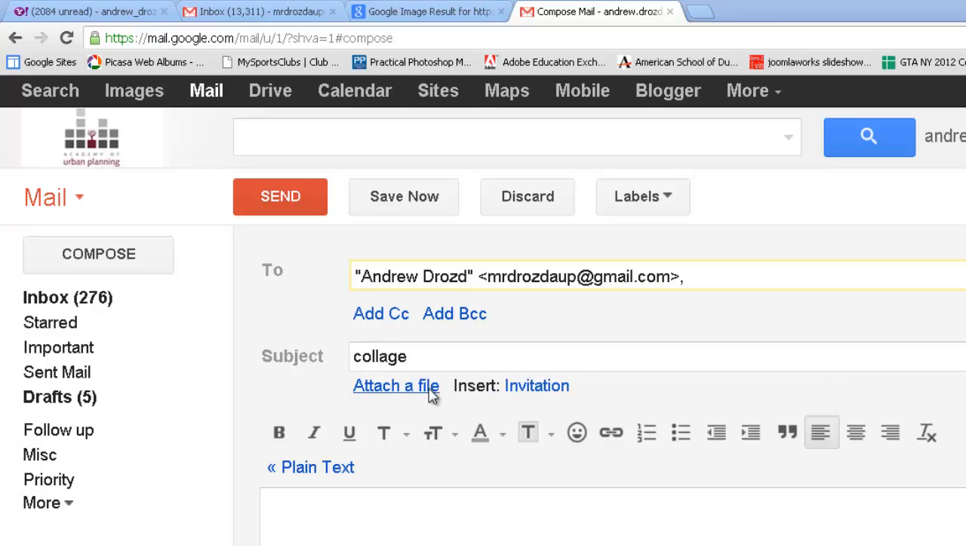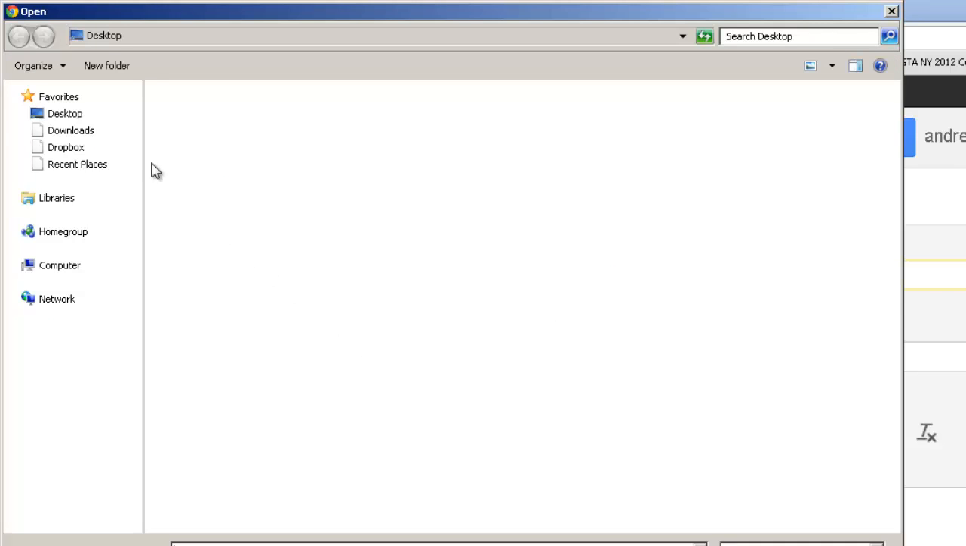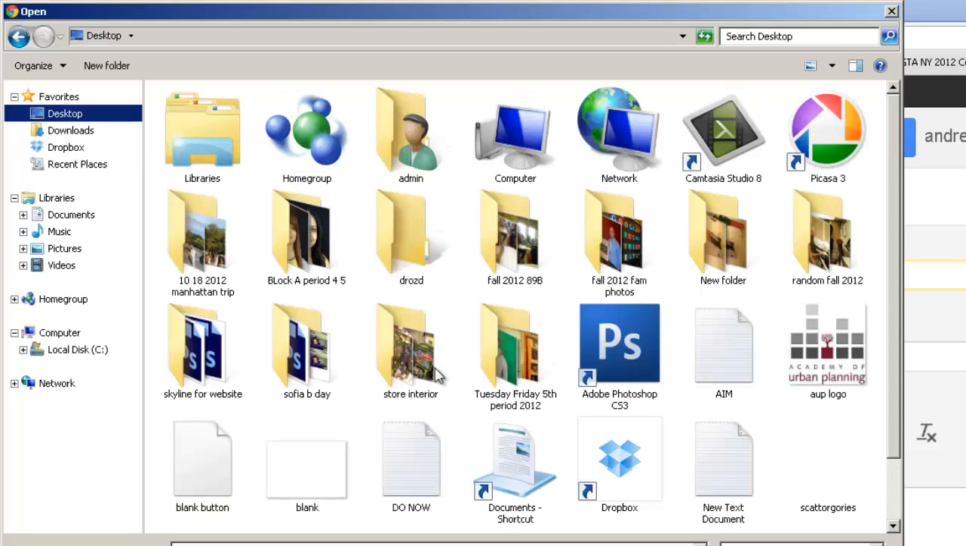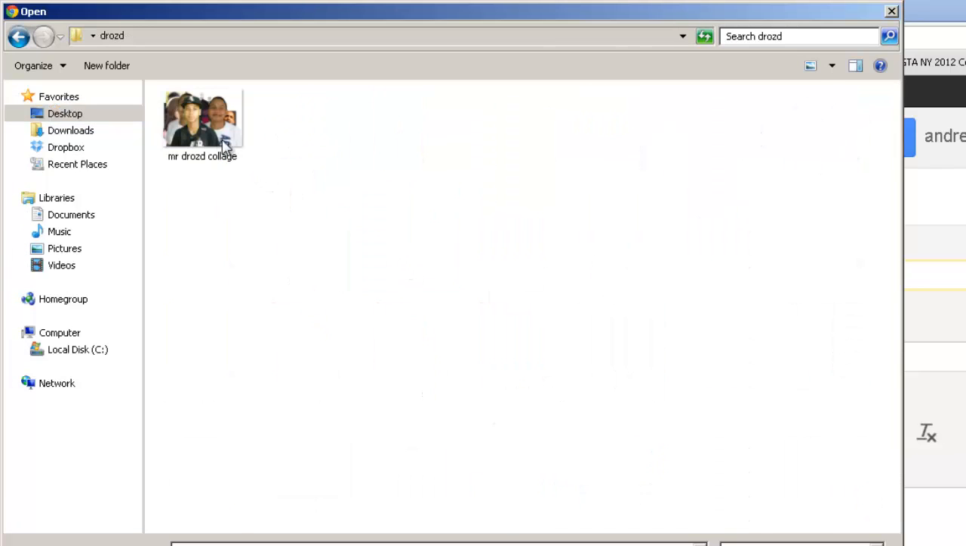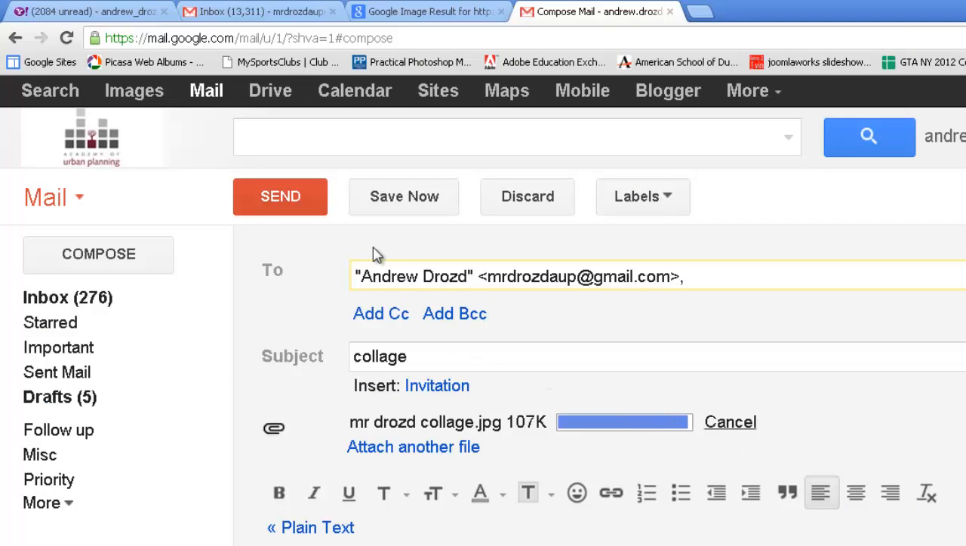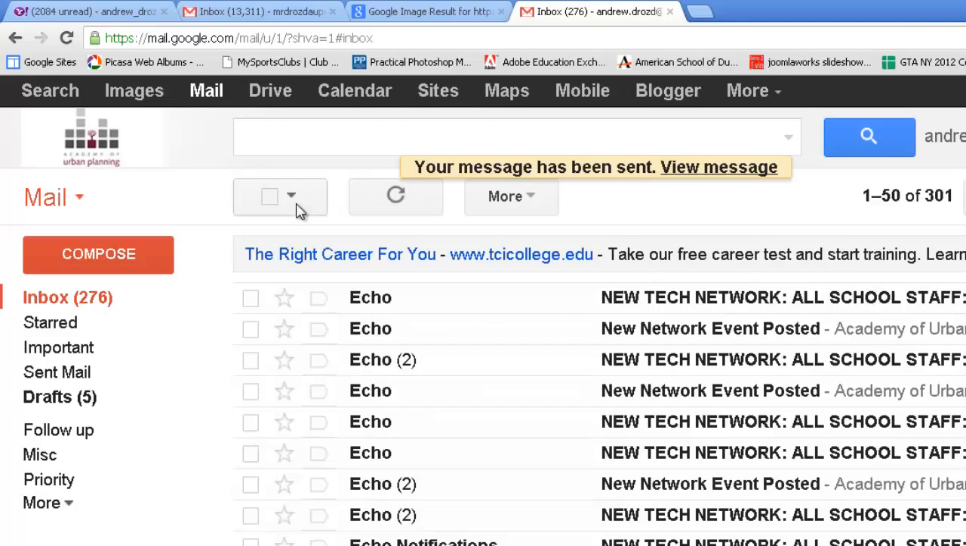We're going to attach a file. We're going to go to the folder that we just made. I know it's on the desktop, and I saved it as Drozd. When I open up Drozd, I can see Mr. Drozd collage. I'm going to press open. It's attaching. I'm going to click send.